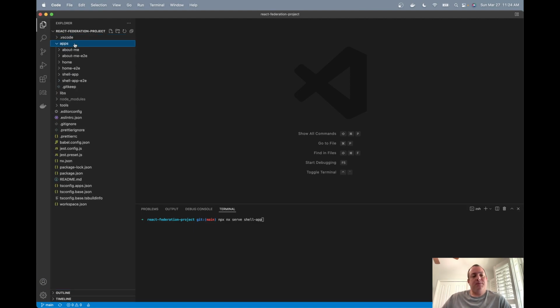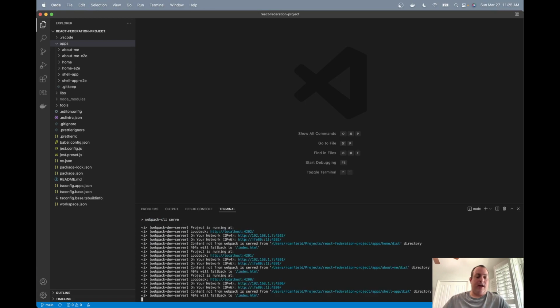So as I expand the apps folder here, what you can see is three parts of an application. I have a shell app, a home, and an about me page. This application is relatively simple. It's just here to illustrate how that module federation works, walking through the parts, and then what I had to do to get it working with NX. So let me go ahead and run the application.